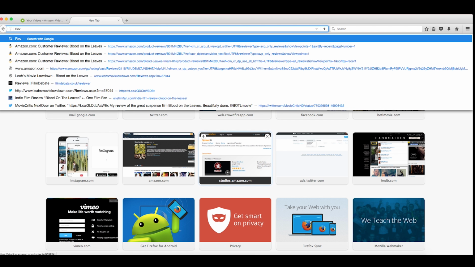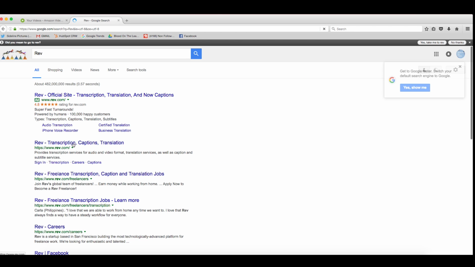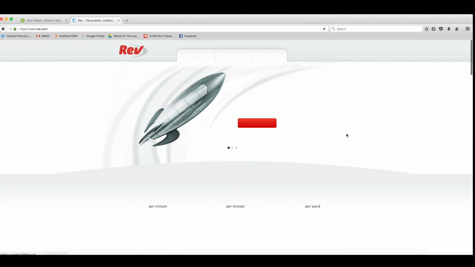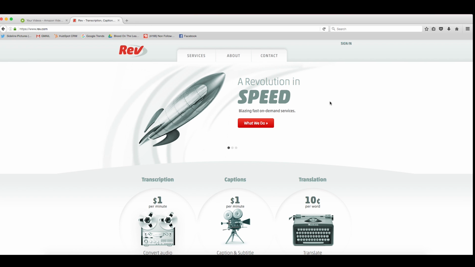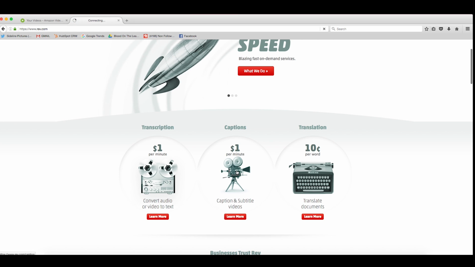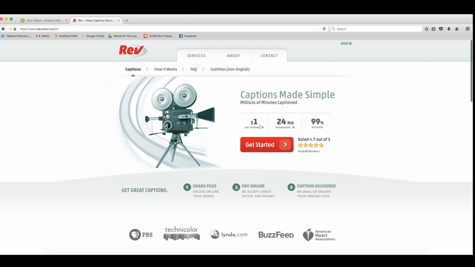So we used Rev. This is pretty much the cheapest option we could find, and they were really awesome to work with. Really fast turnaround. There was a tiny mistake with ours, and they fixed it no problem, really quick. It's $1 a minute, so that's the most significant barrier to entry there.